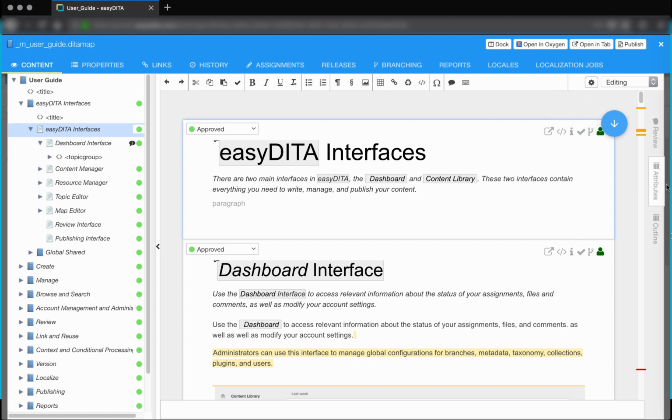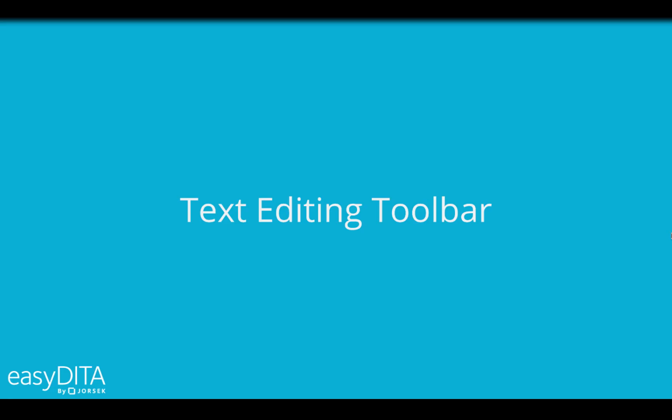Now the next thing I want to talk about is the text editing toolbar. Most of the toolbar remains the same, but I just want to highlight a few changes that were made specifically to help writers be able to access some of the more powerful features of easyDITA, specifically content reuse.